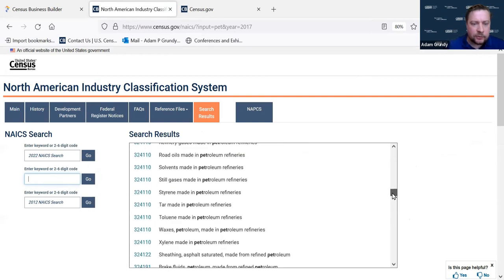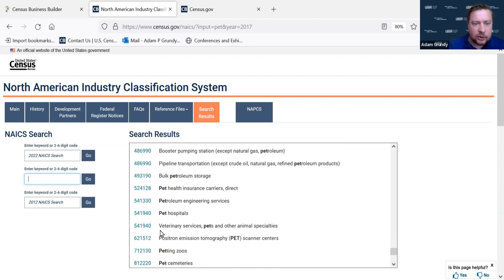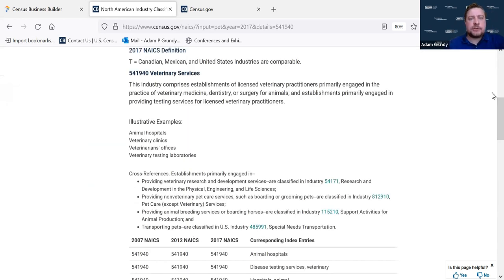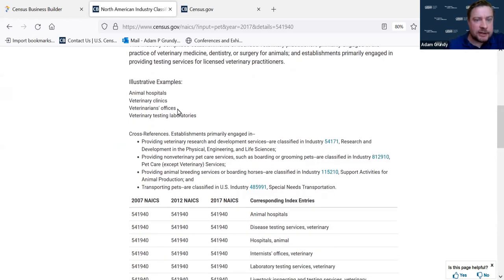And then if we go further down, we can get into our business data for pet sitting, pet training services, pet hospitals. Or if I happen to know the NAICS code, I can go right to it: 541940. This tells you everything that's included in veterinary services. This includes animal hospitals, vet clinics, vet offices, and also the testing laboratories. So everything that you see in that NAICS description can be put into this website, census.gov/NAICS. So this tells you everything that would be included. That's a great question.